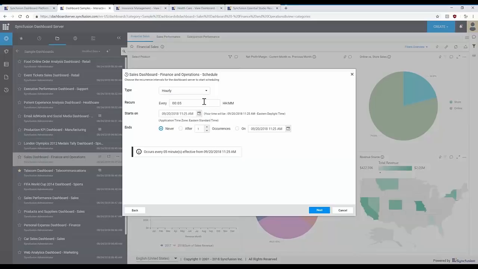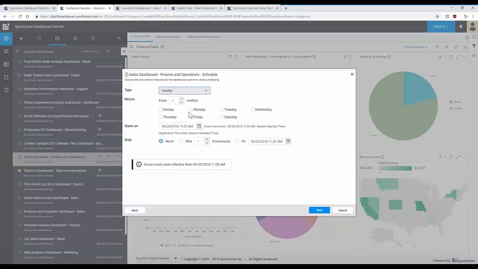Starting with the hourly, the smallest frequency that you can send an email is every 5 minutes, and you can go up from there. If we go back to weekly, just like what we saw in the auto refresh settings, we have the ability to choose your specific days of the week. We can also choose to schedule it for a later time, so we can have this schedule start at a later date and a specific time.